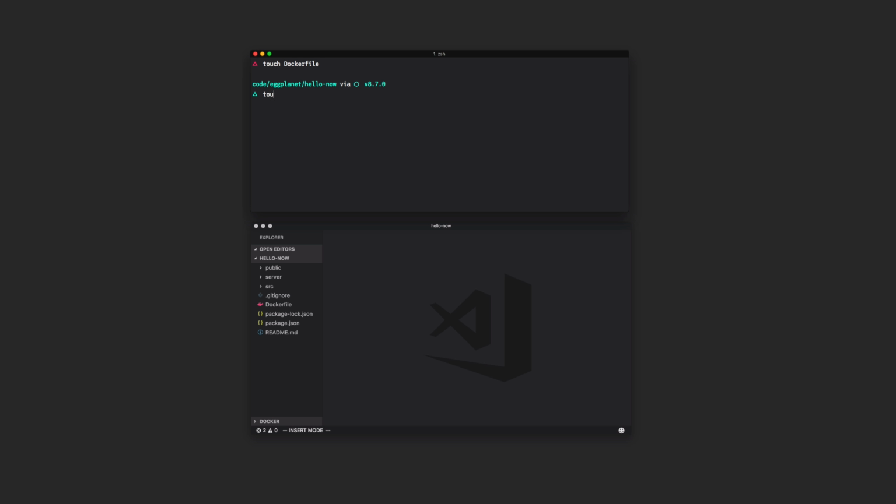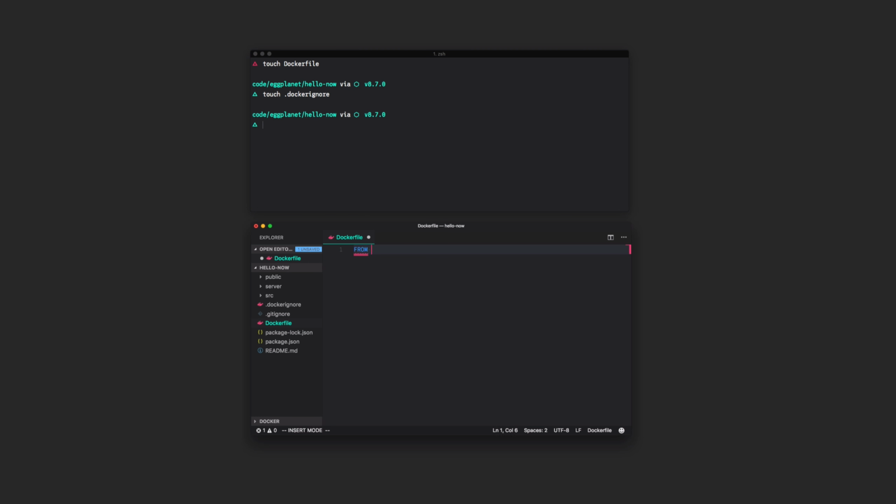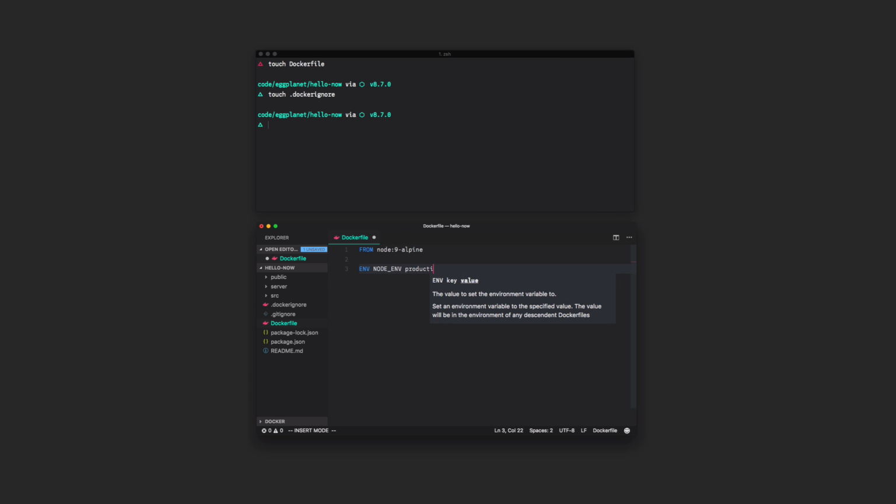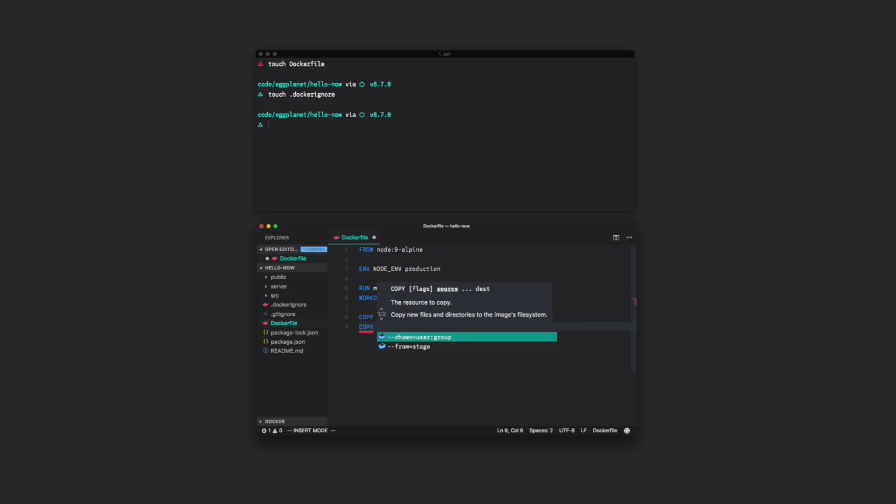Now let's create our Docker image. I'll create a new file named Dockerfile and also create a file named .dockerignore. I'll base my image off of Alpine with Node 9 baked in. I'll set the environment to production. I'll make a home for our app files to live, then I'll move into that directory. I'll copy in our package files, then run npm install.